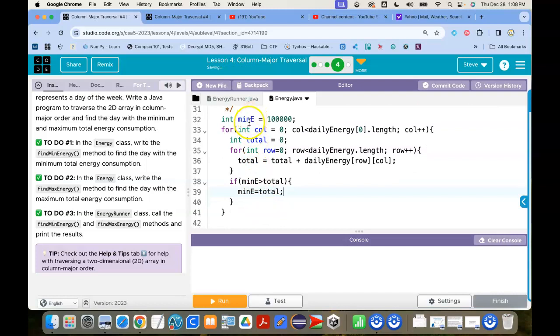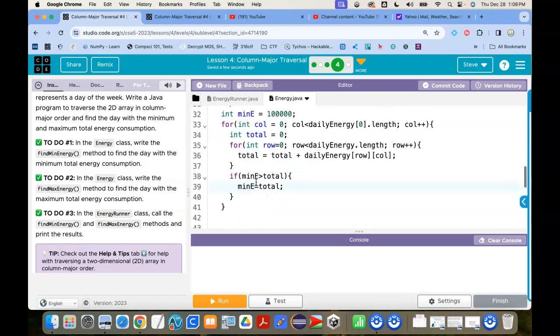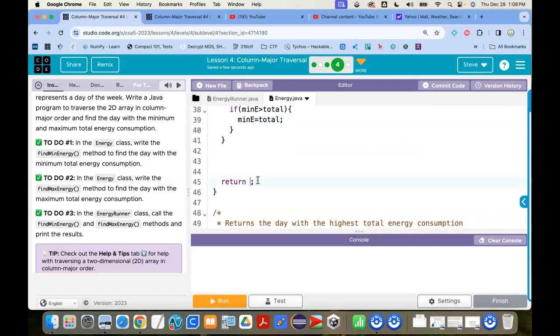That was what I was curious about. Do I need to make that a -1? What I really want to do is make it really, really large. There is a constant that we could use, but we'll learn more about that as we go. And then I just want to return the minimum amount. So I'm going to return min E.